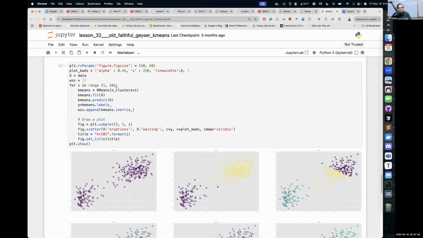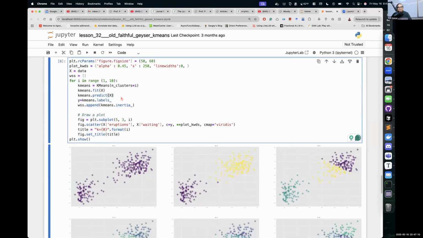K is equal to 1 to 10. So I hypothesize that there may be 1 to 10 clusters. And for each clustering, I am doing k-means. By the way, which library am I using? I'm using scikit-learn, Python scikit-learn. It's very easy, and there's a k-means class. So I start with k equal to 1 and go all the way up to 10.